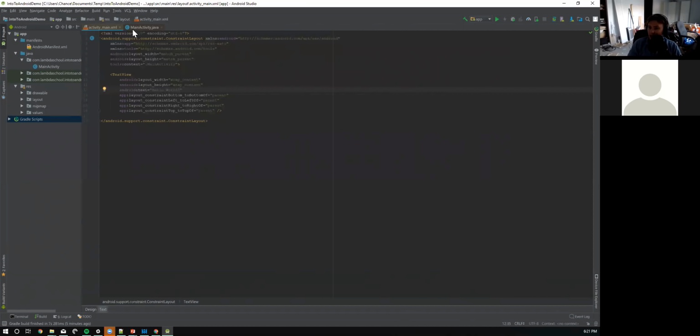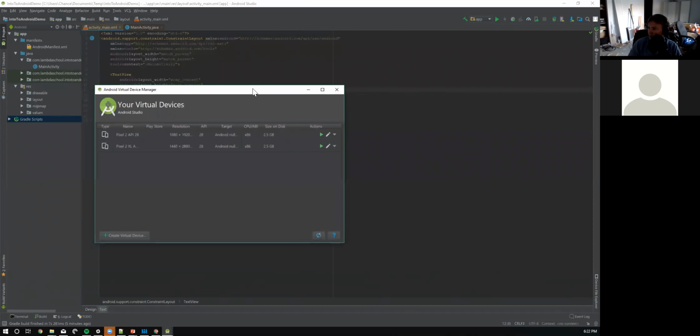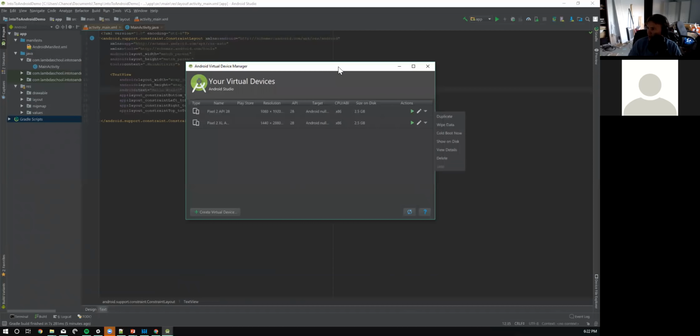But let's look here. So we need to select right up here in the top right corner. It's really tiny, but if it pops up, it's the AVD manager. So if I click this, a window will pop up. I can go ahead and delete this one because I don't need it anymore.